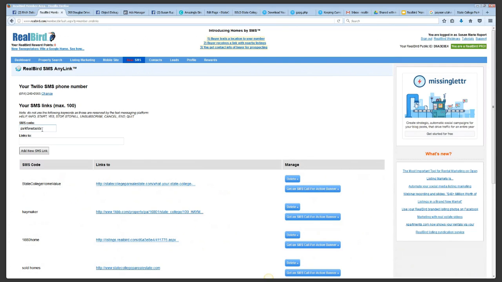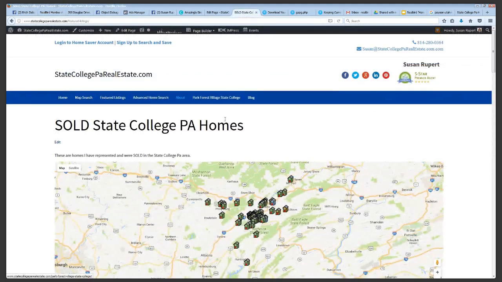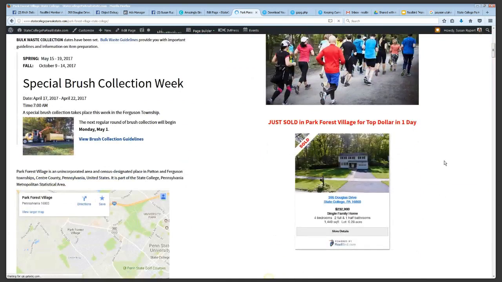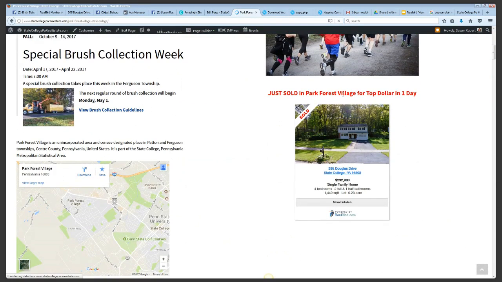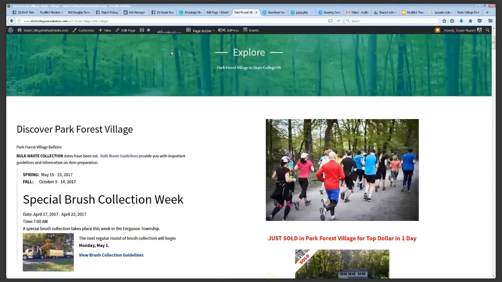And so maybe we might create an SMS code like Park Forest sold. I don't know if you can see that and blow it up a little bit. And maybe I link that to a page on your website. Now, she happens to have a page on her website that's just about Park Forest Village, because it's kind of like an area. And look at that. We took the widget from RealBird to show that she just sold the home. We took the widget from this listing that she sold in Park Forest, and that's part of our view. It's just kind of like an online bulletin board, and here's homes for sale. But I can link to that page. I'd grab that link, right?